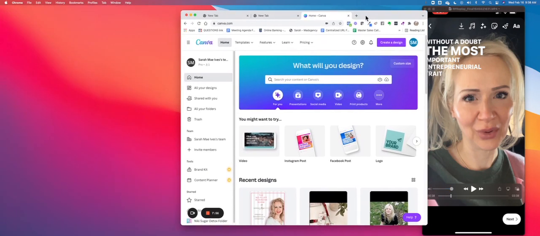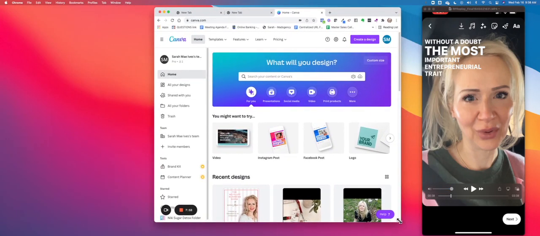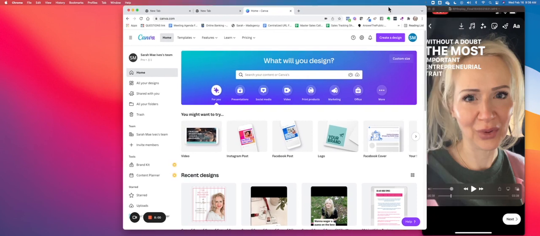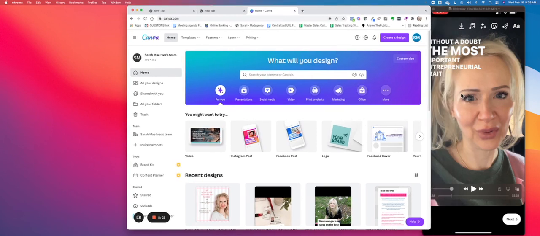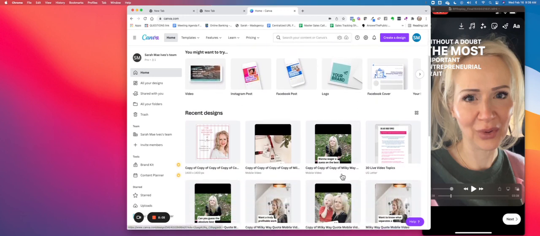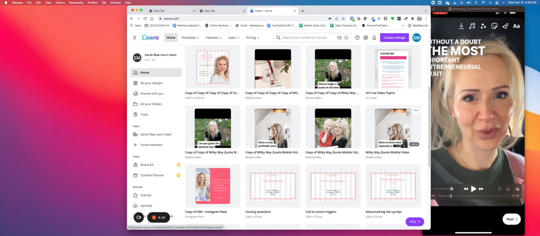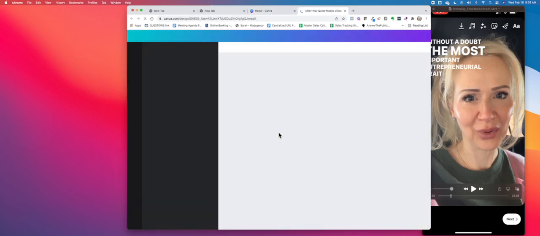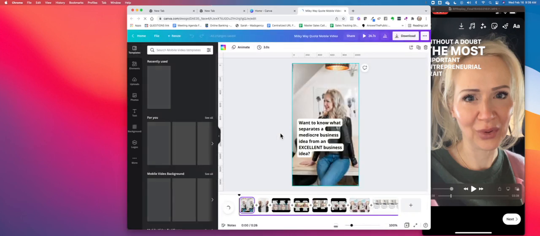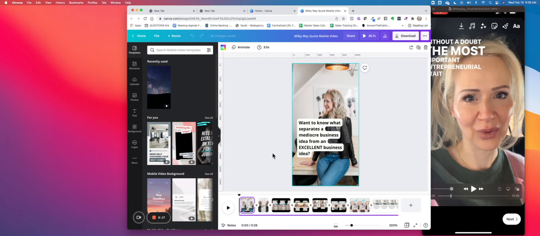Now I'm going to show you how to actually create a different type of reel that I find very difficult to create on the app. So on the app, it's easy to talk to the phone and say something funny or insightful. But what you might also want to do is create more of a picture type reel like this, where you've got different slides and you have different text on each slide.